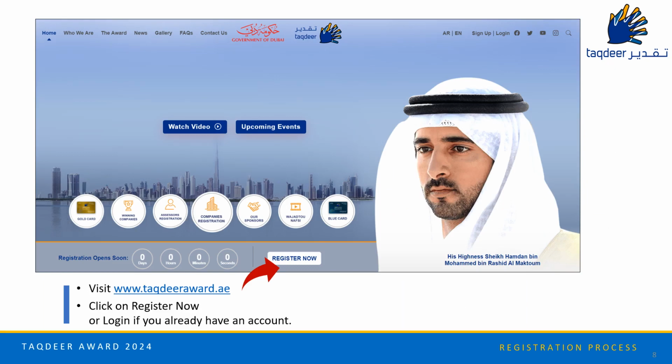The registration process begins by visiting the website taqdeeraward.ae. Click on Register Now to complete the registration process or log in if you already have an account. For more details, please refer to the Taqdeer Award online system guide document or video. If you encounter any technical issues or challenges when using the online system, the Taqdeer Award support team will be happy to assist you. Feel free to contact the Taqdeer Award support team.